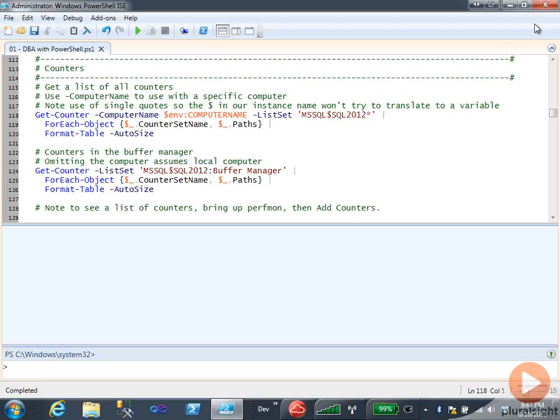Every DBA I've ever met has their own customized list of counters that they like to examine within their various servers. PowerShell makes it extremely easy to get to that counter information using the Get-Counter cmdlet. First, we're going to take a look and see what counters are available to us. We're going to pass in the name of a computer, and in this case, I'm getting the computer from the $env built-in variable. It has several properties, and one of those is computer name.